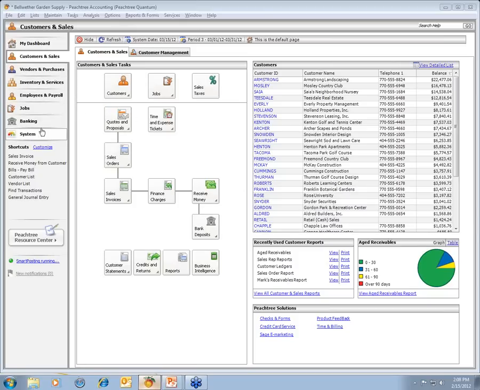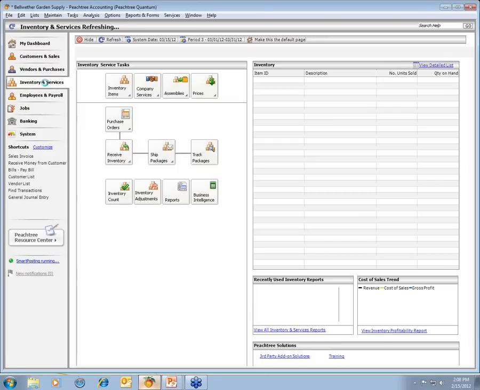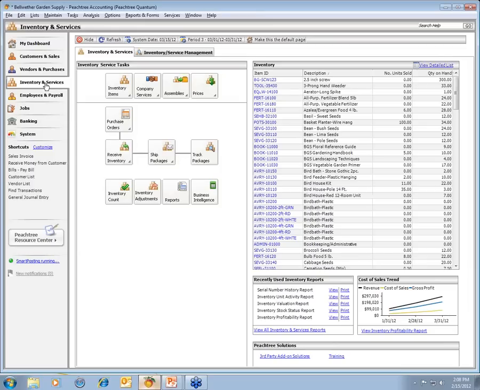If you look along the left-hand side of the screen, you'll notice this panel that we call the navigation panel. And this is where what normally with an ERP system you would have displayed as modules are represented by tabs on our navigation panel. And each of these tabs represents a different functional area of the program. So you've got, for example, customers and sales, vendors and purchases, inventory, payroll, and so forth.